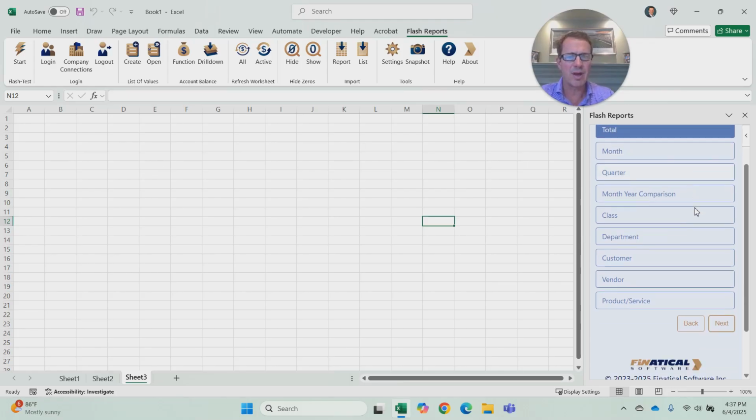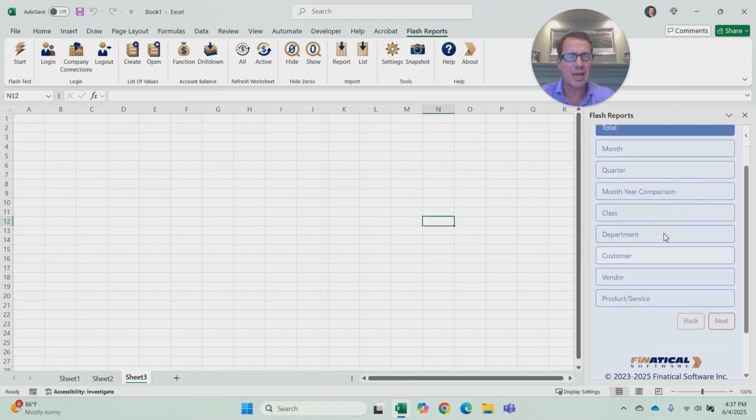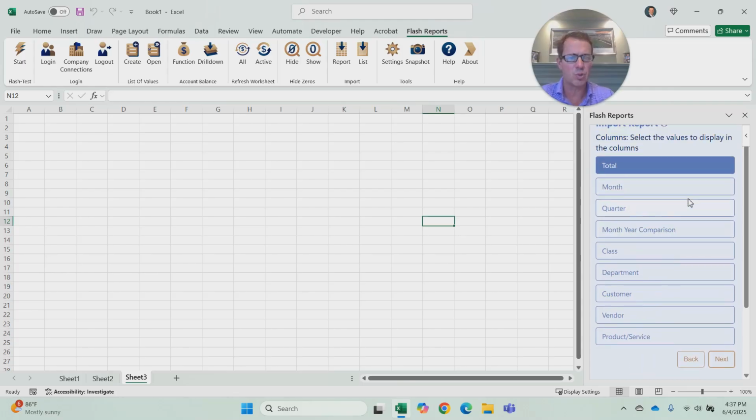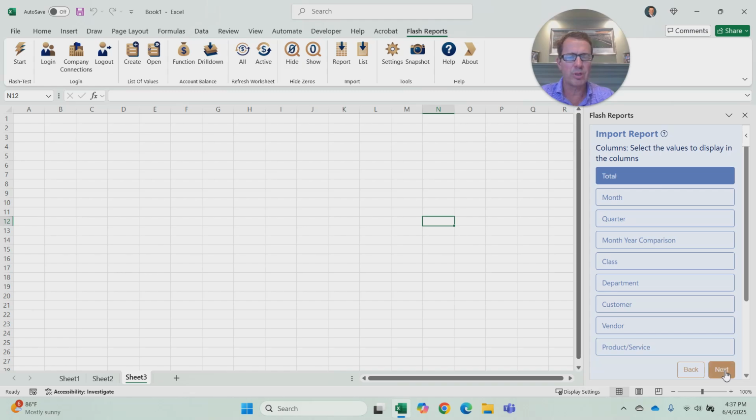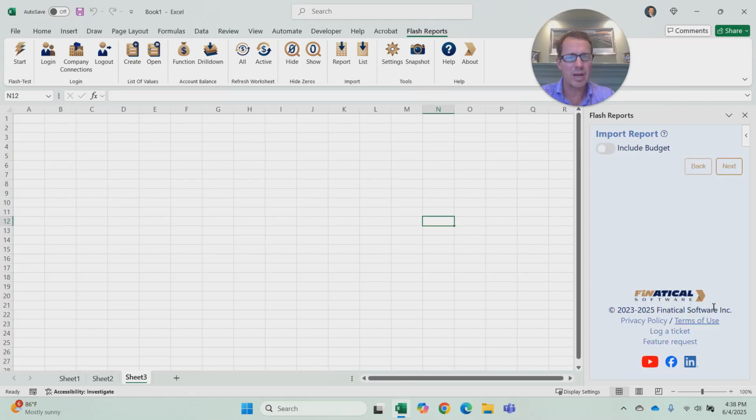You can have them defined as different periods, or you can actually have them defined as dimensions, right? So anytime classes, departments, or customers. This example, let's just use a basic example. Then I can also choose different filters. So when you build that report, you can filter by any of these dimensions as well. Let me just take class, just to show you later on.